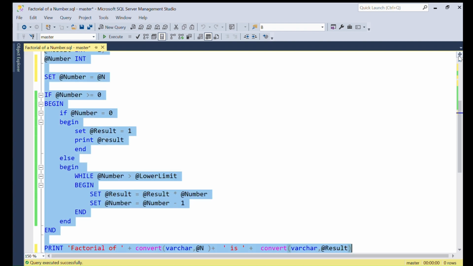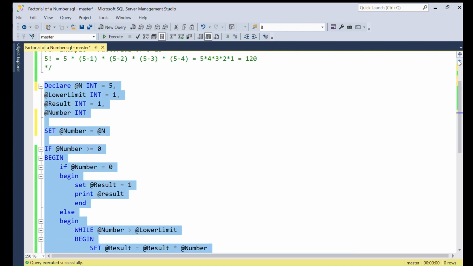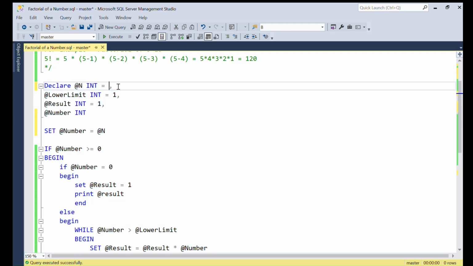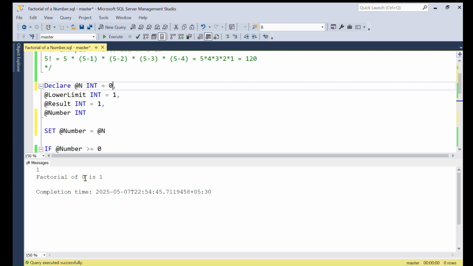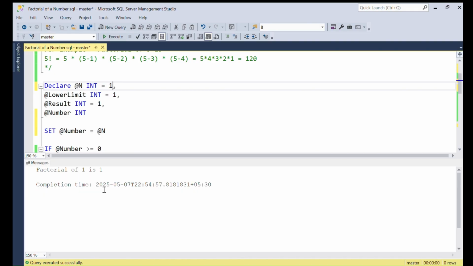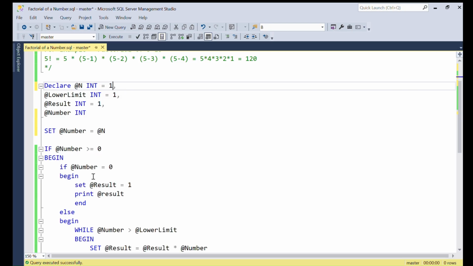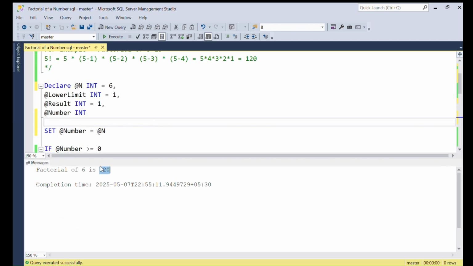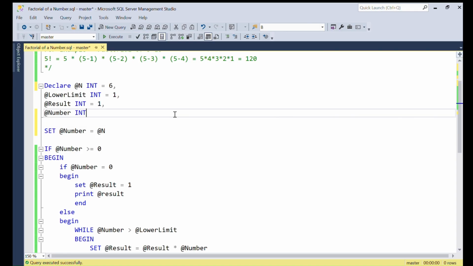Now I am going to change the value from 5 to 0. Let's check the value. It should be 1. The factorial of 0 and 1 is always 1. Now I am going to change this value to 1. See here. Now I am going to change this value from 1 to, let's say, 6. The result is 720. Now you can do this on your end.